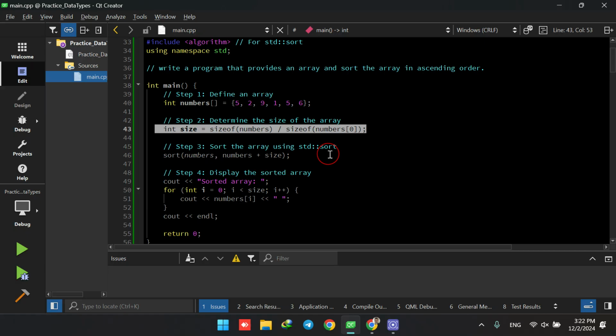Then, in order to sort our array, we are going to use one predefined library function in C++ that is called sort. And within the parentheses, there are 2 parts that we need to mention, and they are separated by a comma. So the first part would be the name of the array, and the second part would be the name of the array plus the size of the array. So let me first compile and see how the result would be. Then we are going to analyze the code.